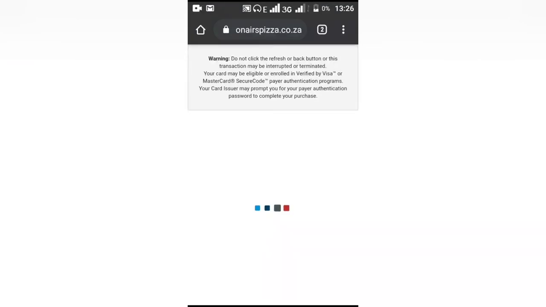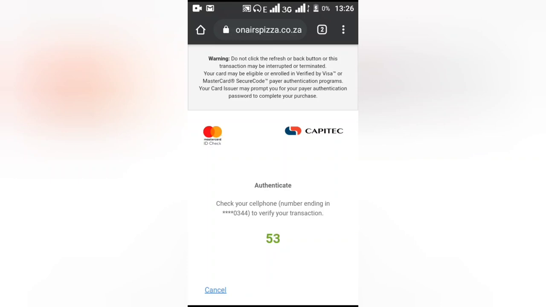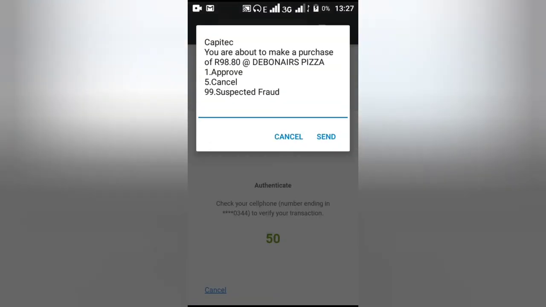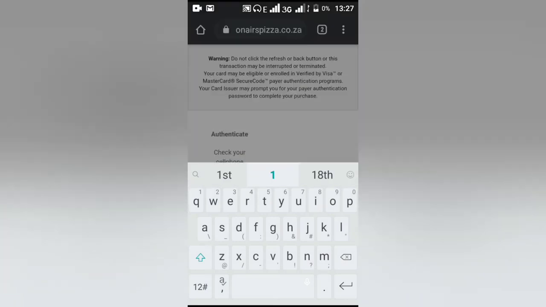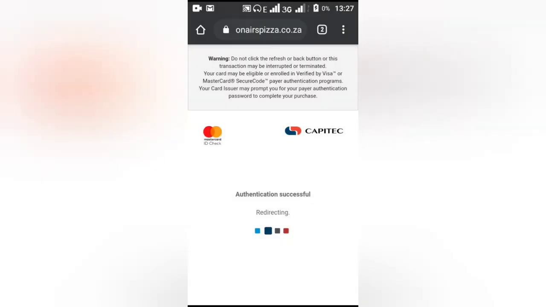I like the fact that you need to authenticate your payments, which is through USSD. That way they know you are the person, and it's not a fraud attempt to take money out of your account. But it's really you. So I'm just waiting for the message to pop up, and we're gonna carry on from there. Check your phone. This is what is popping up. You're gonna have to click on one and send it. Authentication successful.